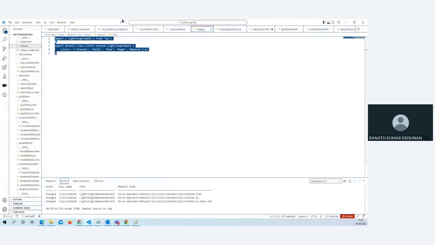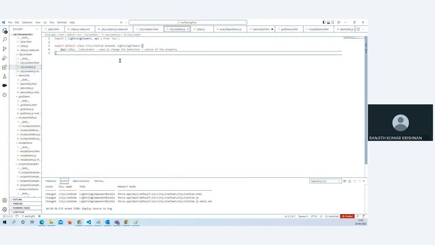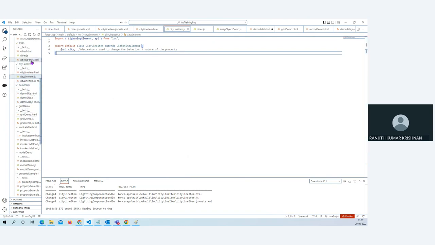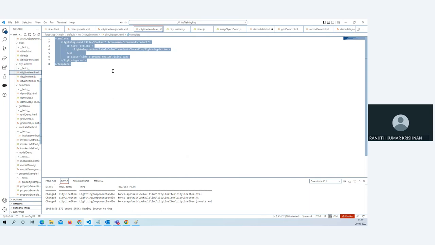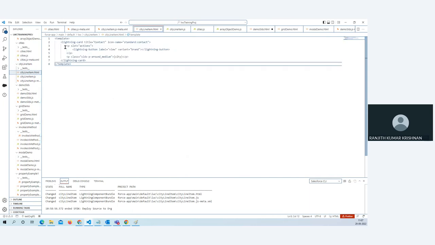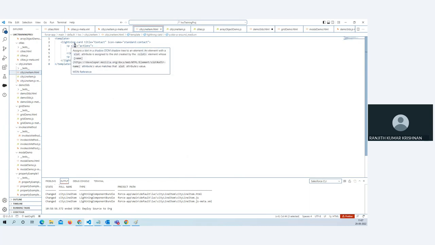Now, I'm going to modify this to display two cities in a row. So it's going to get the contact, right? It's going to get the city value. Okay. And, yes, layout item.